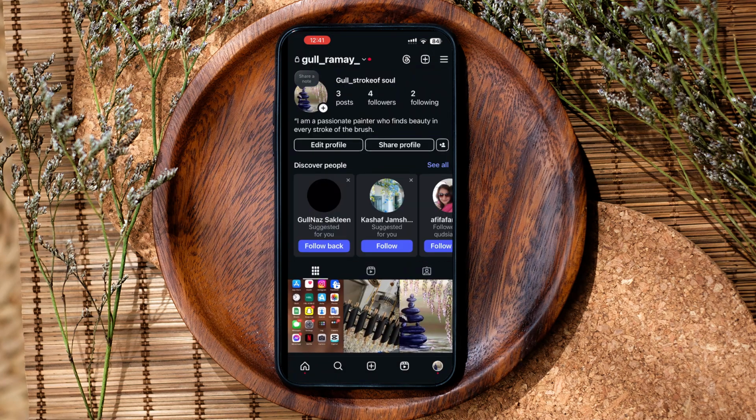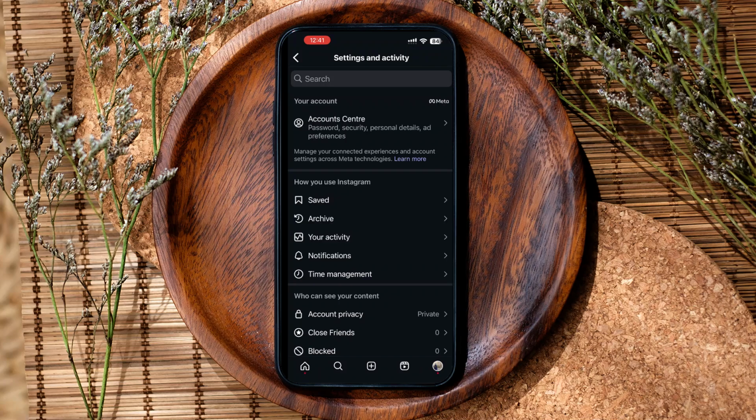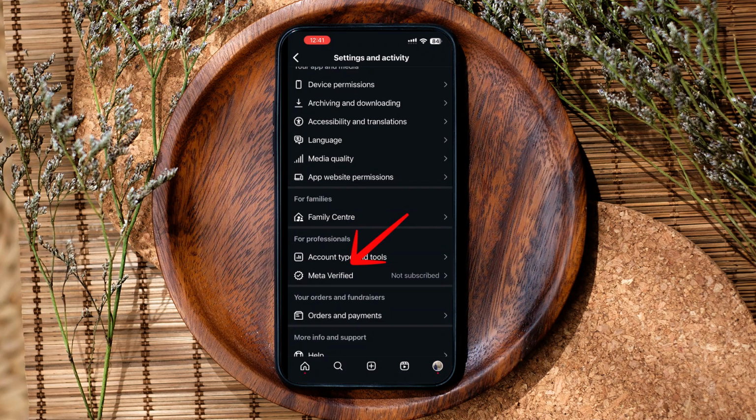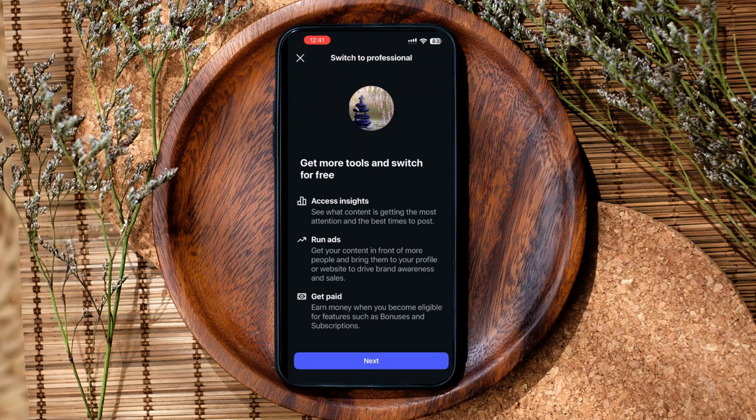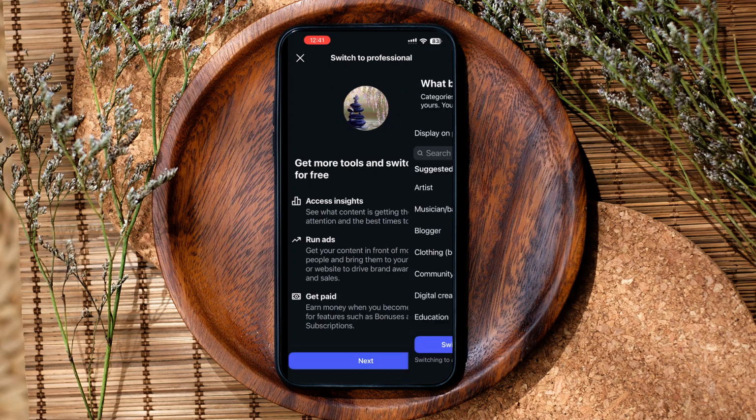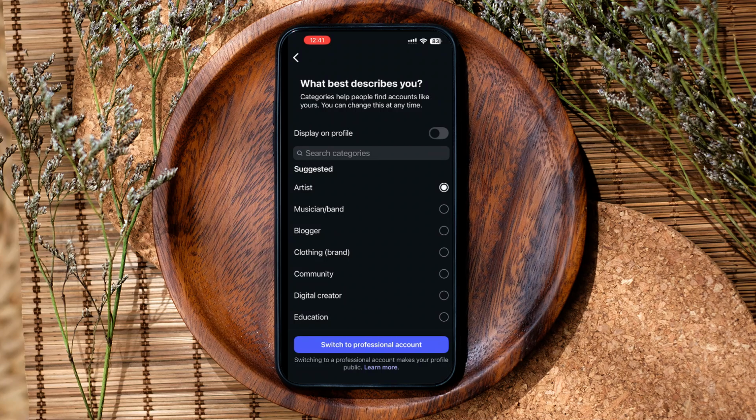Go to your profile by tapping on your profile icon at the bottom right. Then tap on the three-line menu at the top right and select Settings and Privacy. Scroll down and tap on Account Type and Tools. Here, you will see an option to switch to a professional account. Tap on it and follow the on-screen steps.